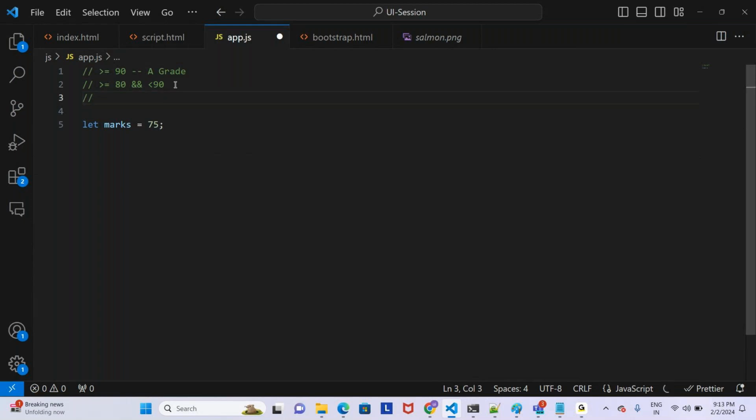So the same condition, greater than or equal to 70, and it should be less than 80, not 90. I said 80. Okay, great. Then you understand it. Then we can implement for 60 to 70. So it'll be 60 and less than 70.